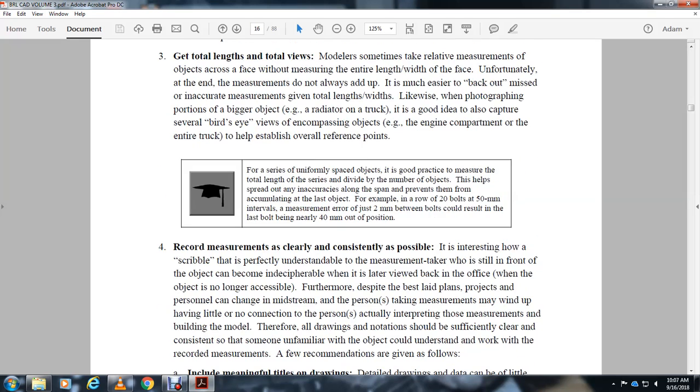Alright, proceed with uniformly spaced objects. A good practice is measuring the total length and dividing by the number of objects, which helps spread out the inaccuracy along the span and prevents errors from accumulating in the last objects.